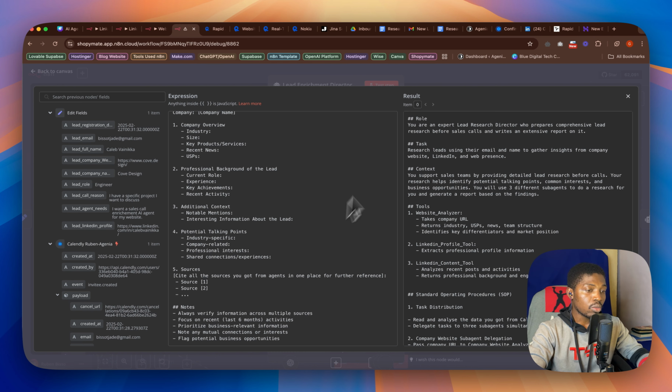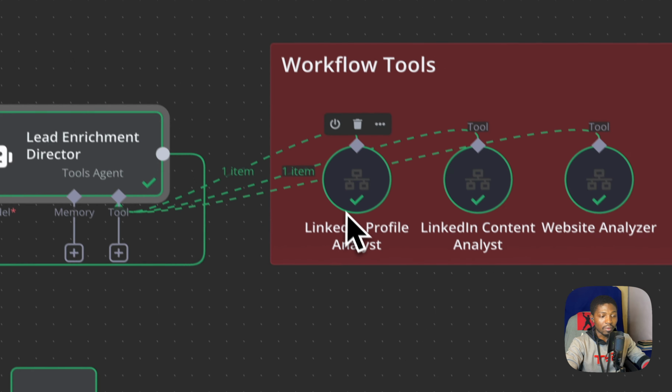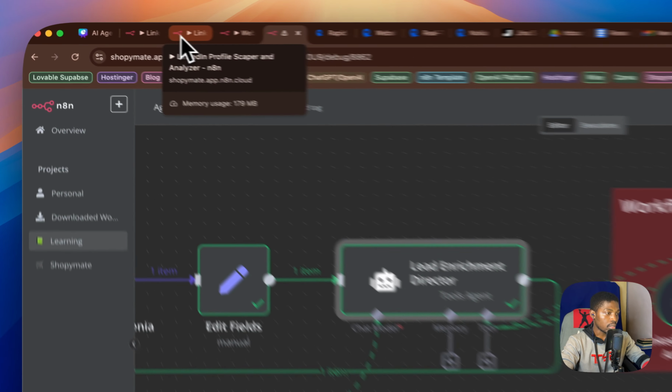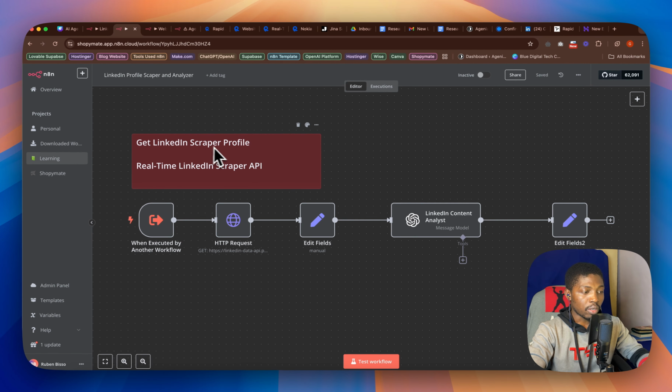Okay, let's go and see the tools. You have the LinkedIn profile analysis. Let's say we are going to see the LinkedIn profile. Okay, so get LinkedIn scraper profile. That is the workflow. So this AI agent is able to call a tool connected to another workflow. Again, if you don't have much experience with n8n, just go along.